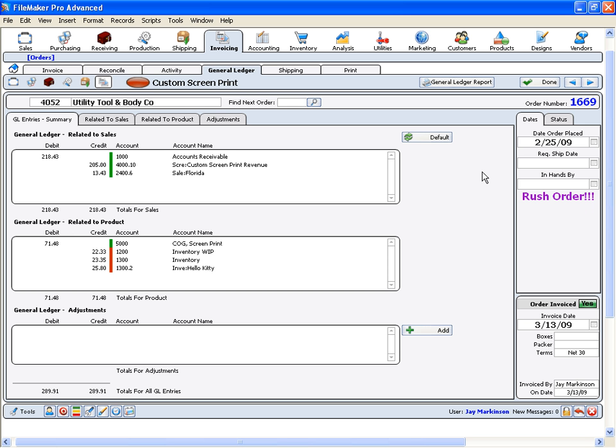So that concludes this tutorial on how to use order entry to get items out of your physical inventory and also out of your general ledger inventory.